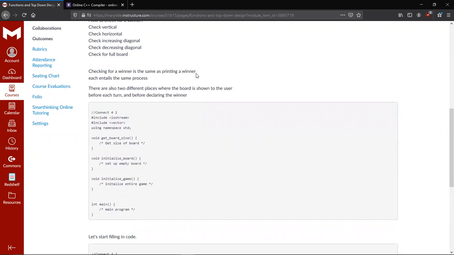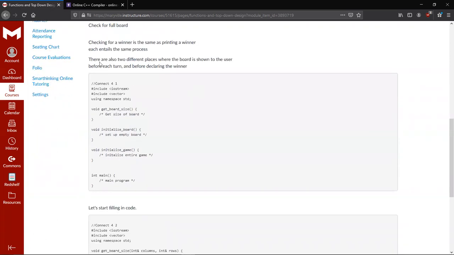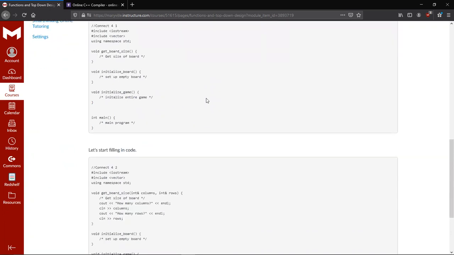Checking for the winner is really the same as printing the winner because they basically entail the same process. And so there's basically two different places where we're going to show the board to the user: before each turn and before we declare the winner. So we can combine some of these functionalities by having just a display board function, and then a get winner function or something like that.